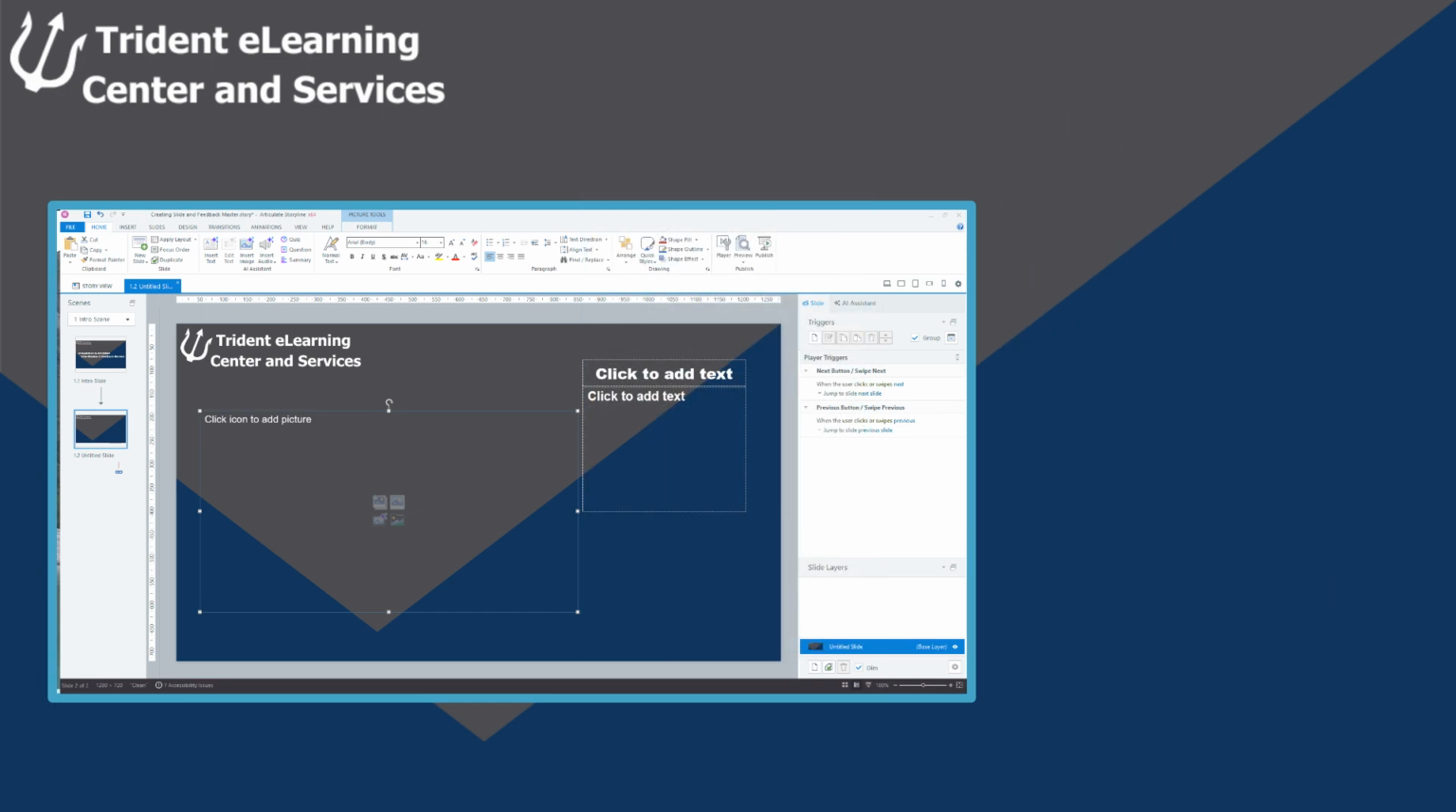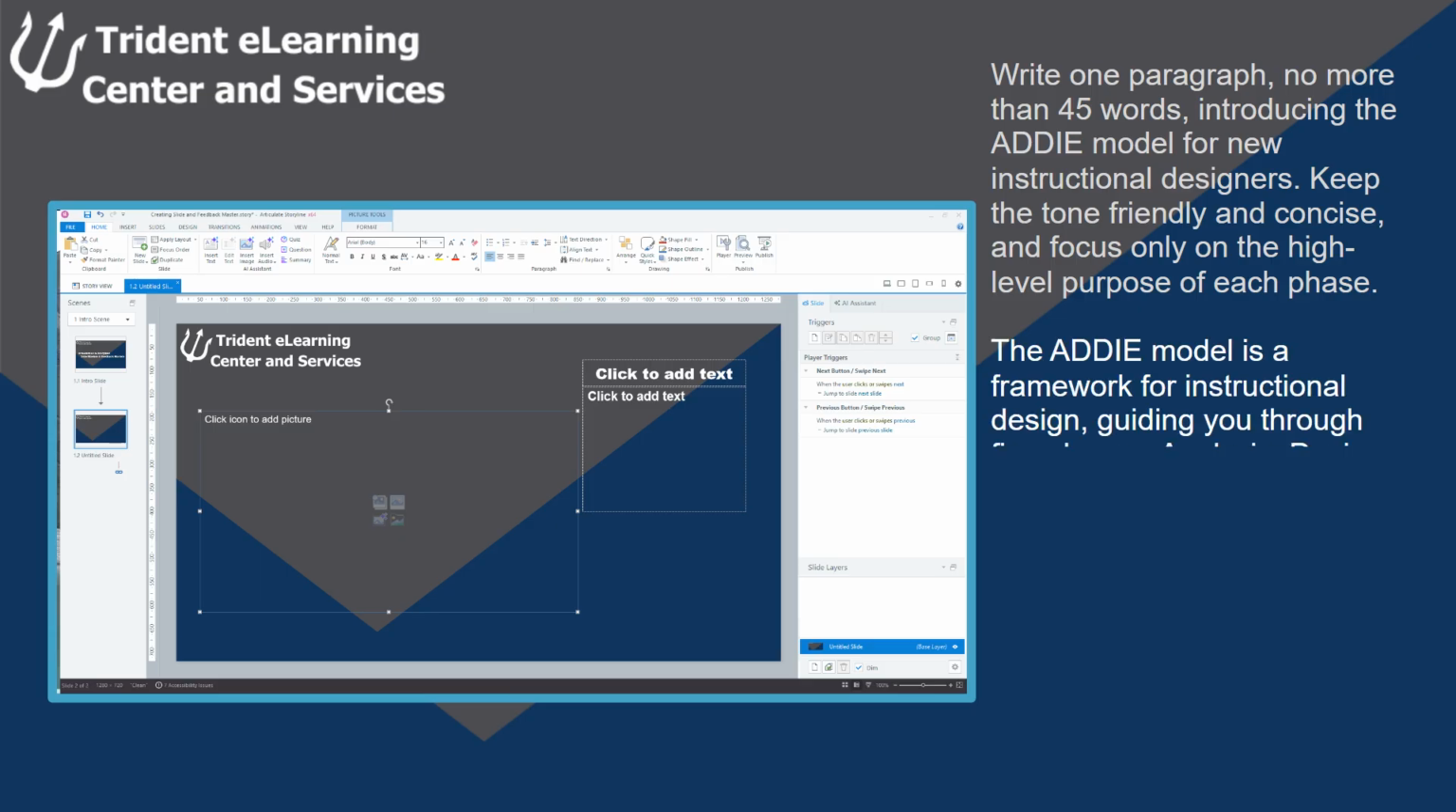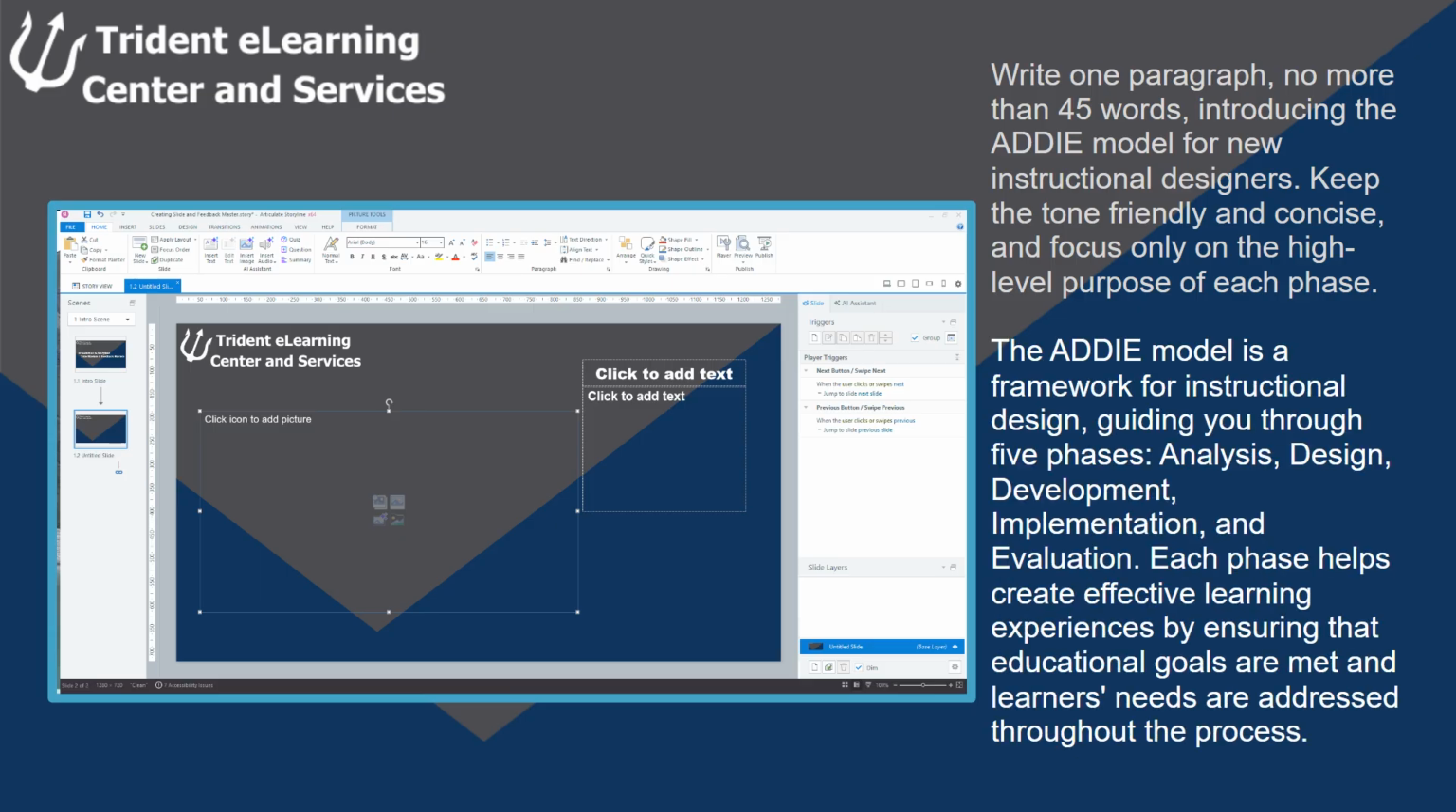Now, let's assume we've entered our prompt, and Storyline's AI assistant has returned its response. Using our ADDIE example, we asked for a short paragraph, and the AI assistant generated something like, the ADDIE model is a framework for instructional design, guiding you through 5 phases: analysis, design, development, implementation, and evaluation. Each phase helps create effective learning experiences by ensuring that educational goals are met and learners' needs are addressed throughout the process.